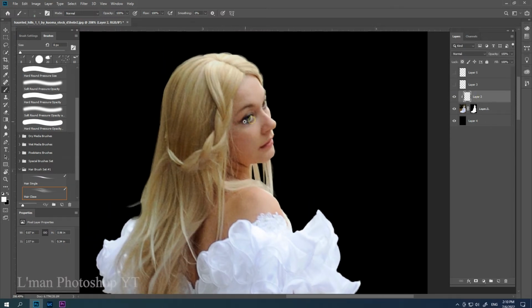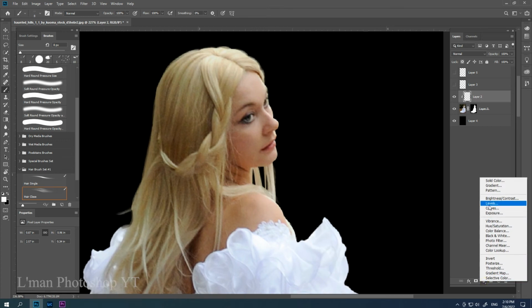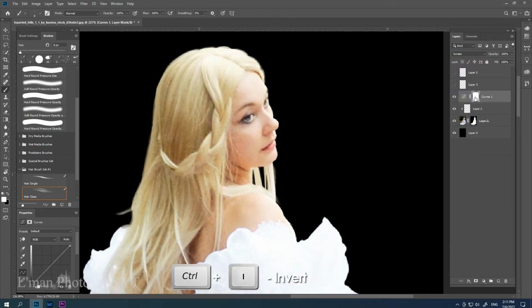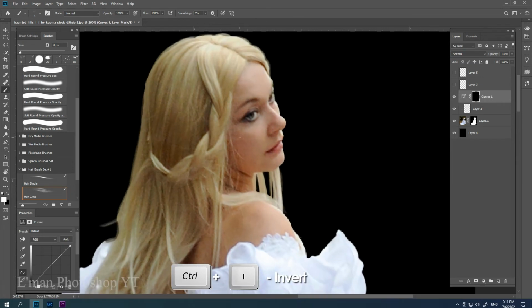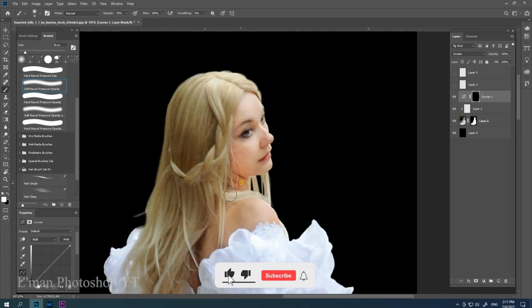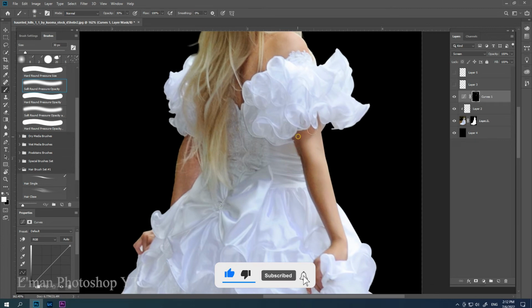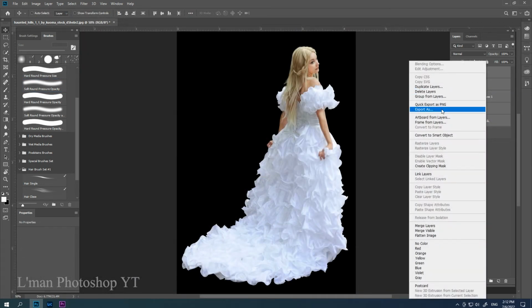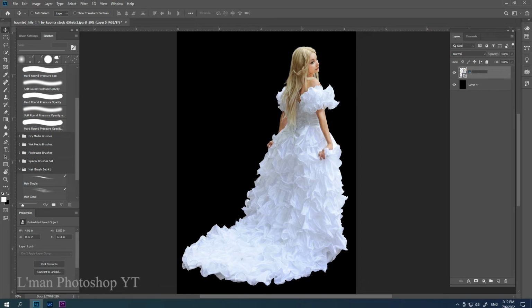To lighten the skin part, I created the curves adjustment layer and changed its blending mode to screen, and converted the mask by clicking Ctrl or Command I and painted skin parts with the white brush tool. Then I converted all the layers into smart object.